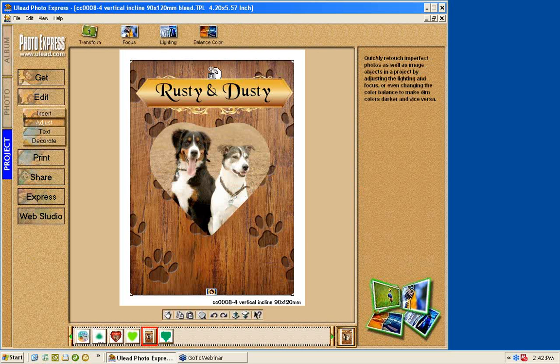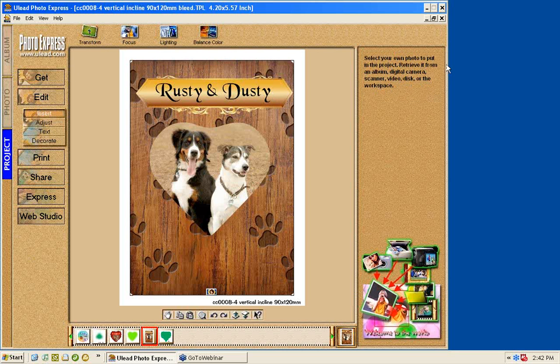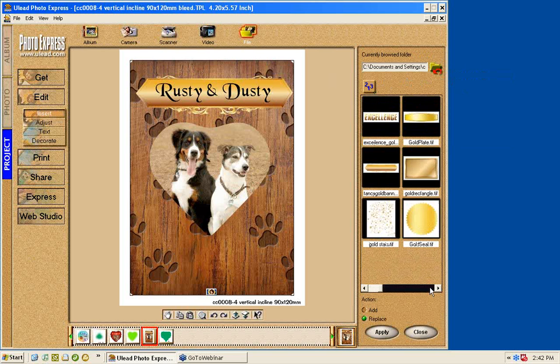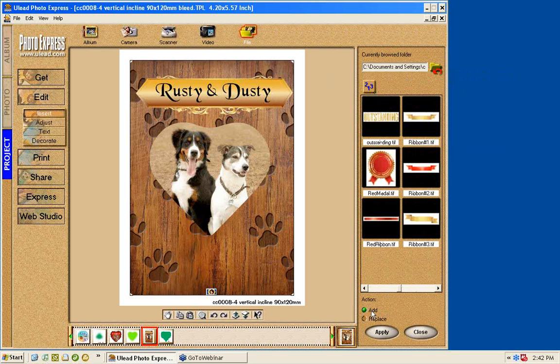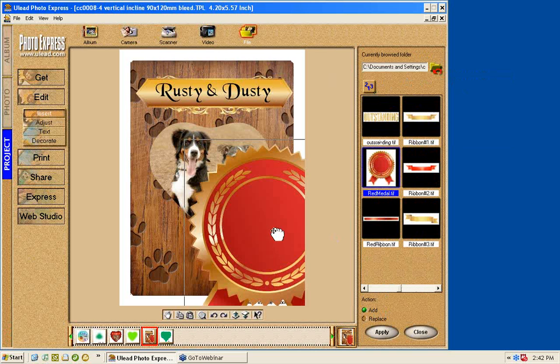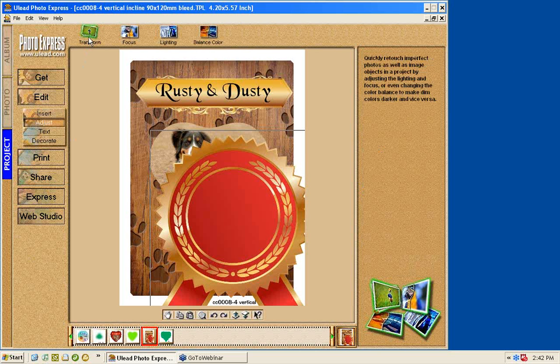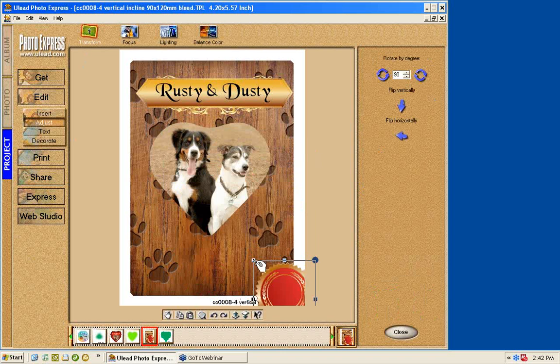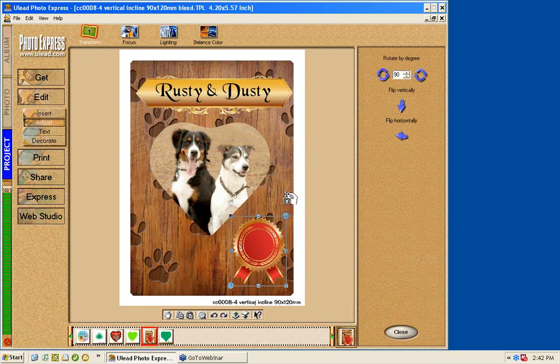So now I'm simply going to insert that clip art from the file. I'm going to go back to my clip art folder. I'm going to snag that red ribbon this time, but this time I'm going to hit add. I'm going to do it right. There it is. Now I'm going to adjust the size. Make it to the size that's going to fit on my piece. There you go.